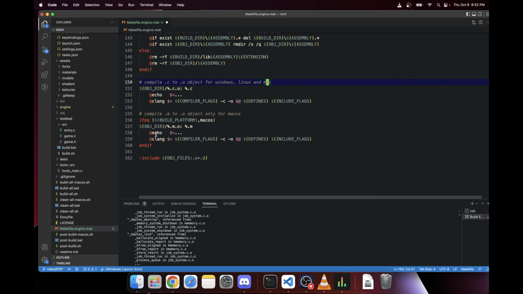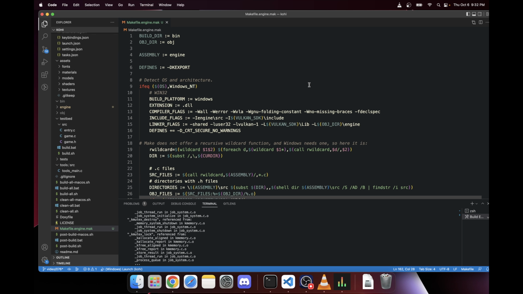And then finally, we have here at the very bottom, if we are on Mac, we have an additional step to do, and that's to capture those M files and compile those as well. So we go ahead and do that. It's basically the same as this. The only difference is it uses M instead of .c, so we need a different block for that. Okay, and then of course we include the .d files. So that is our new engine makefile. So everything for all of our platforms is included there.